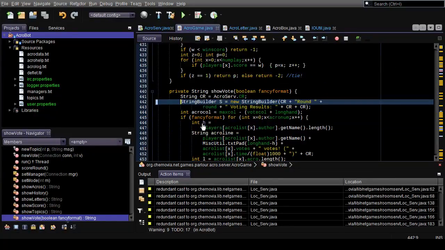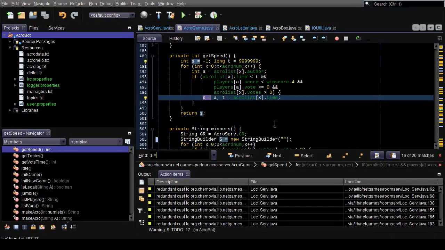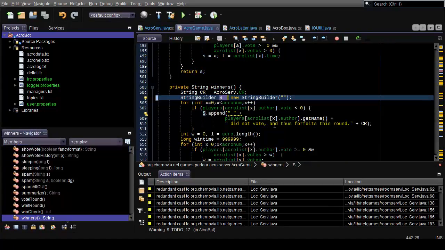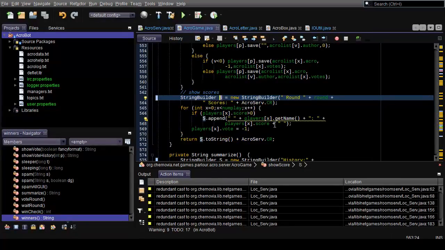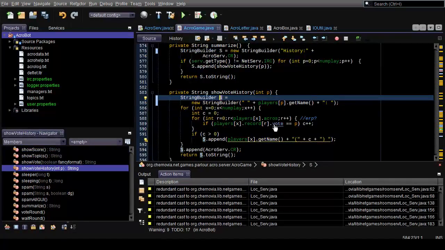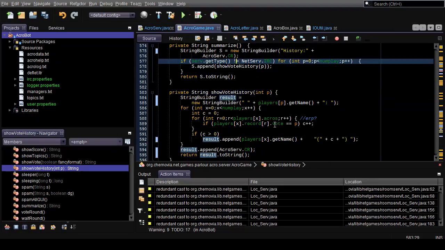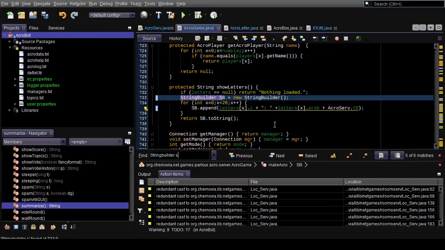Okay, what's this s that's used for turning? Show vote. Let's call that. Where are all the places that he does this s equals thing? StringBuilder. Is this all over the place? Result is more useful than s, in some sense.